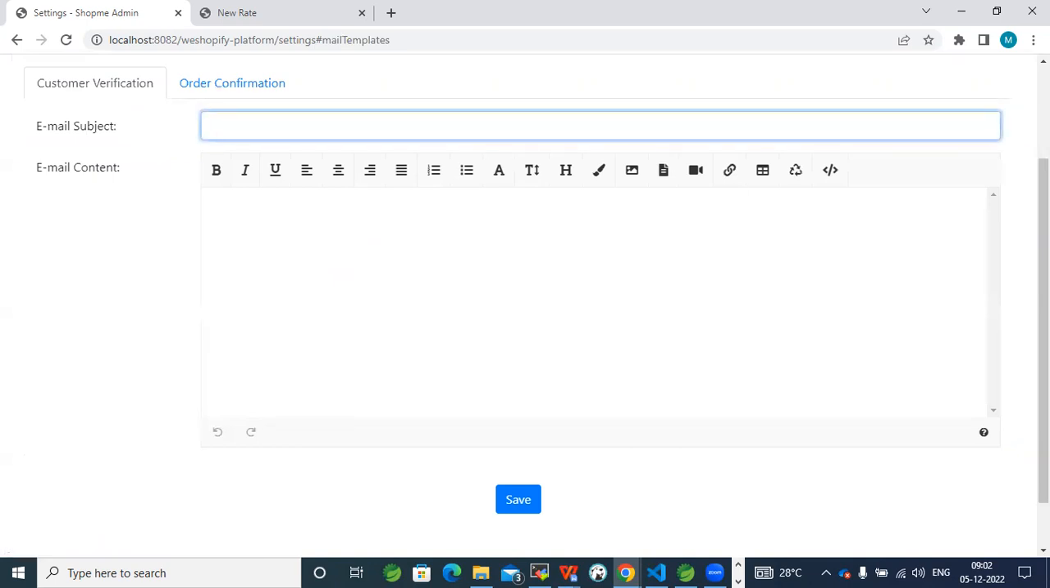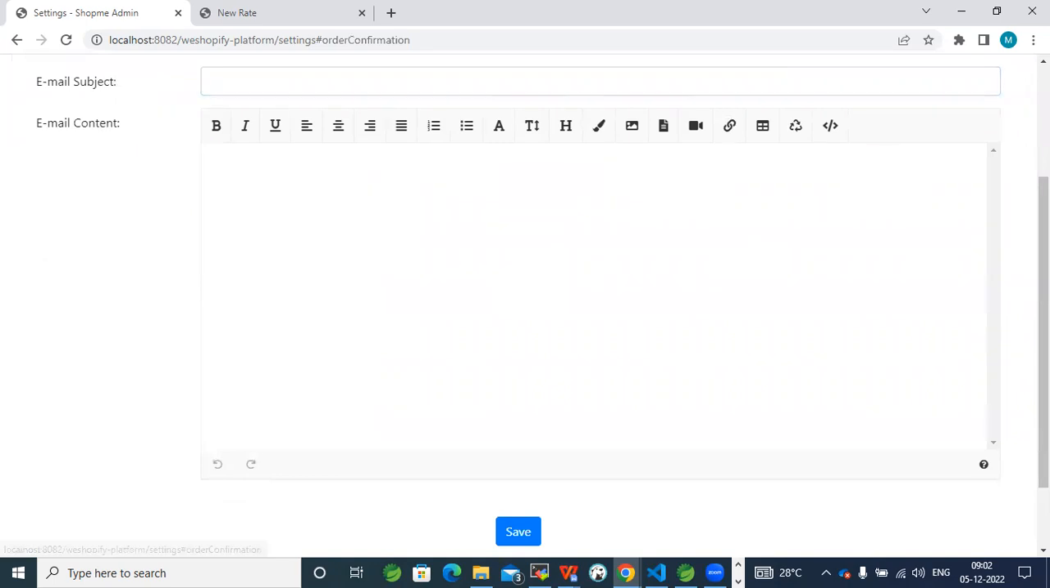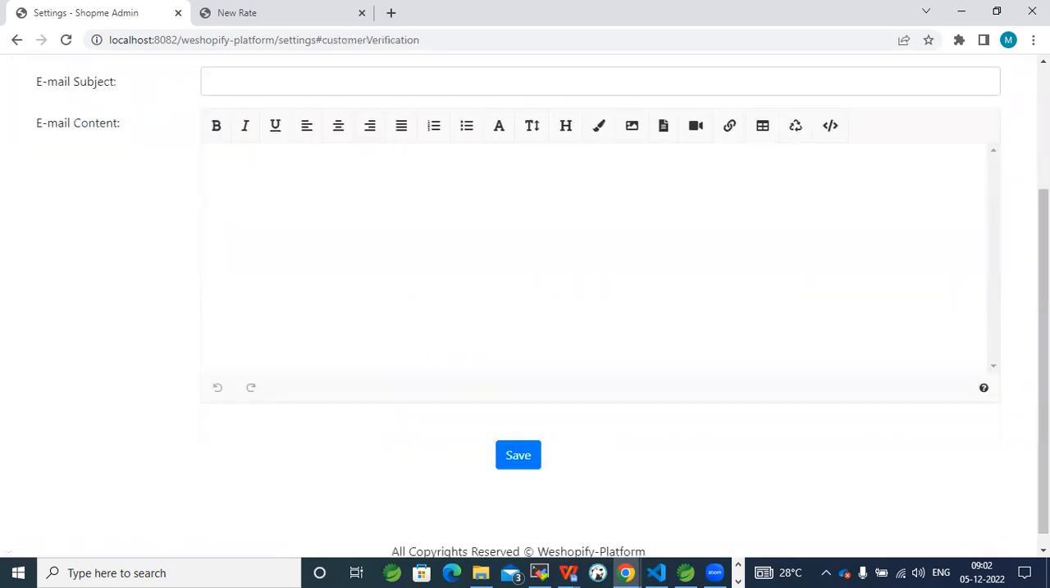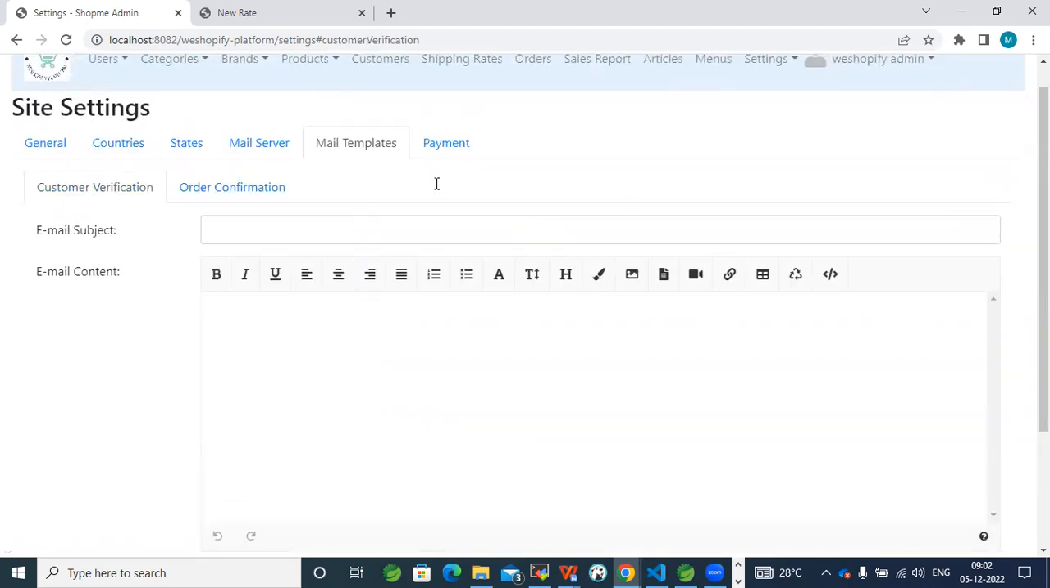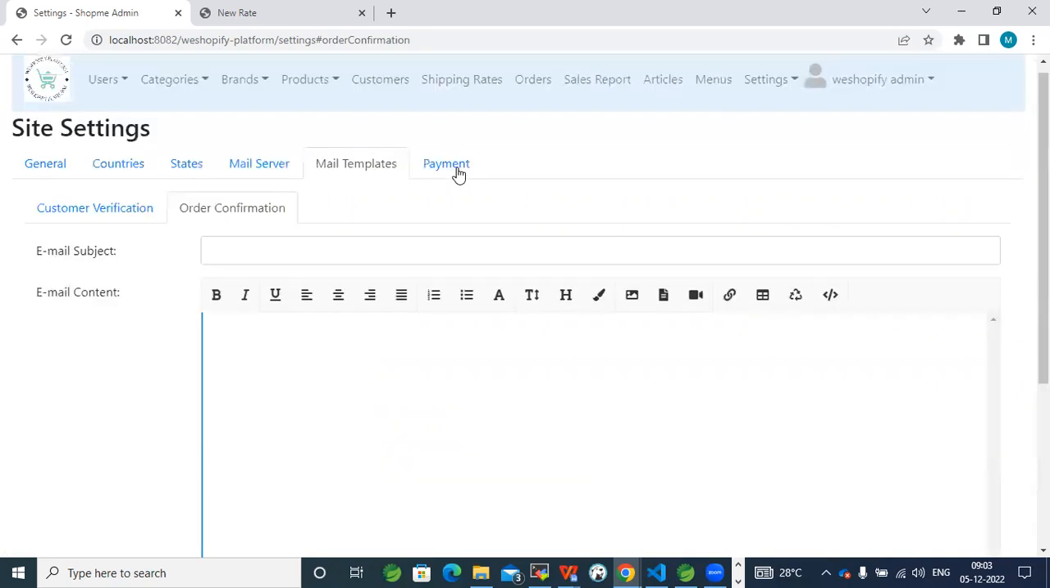Usually we don't use this one. Rather, we will use WSO2 email templates. So order confirmation, and at least for the user customer verification, we will use the WSO2 one. But for the order confirmation, we have to use the template that we will create here. So these templates are pretty important.